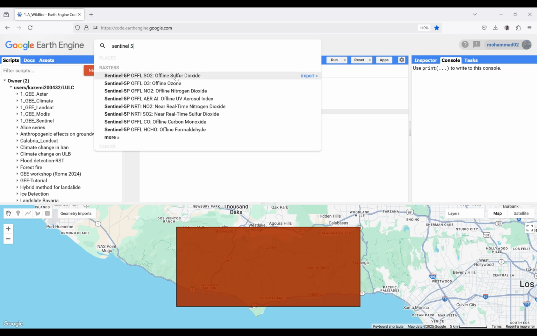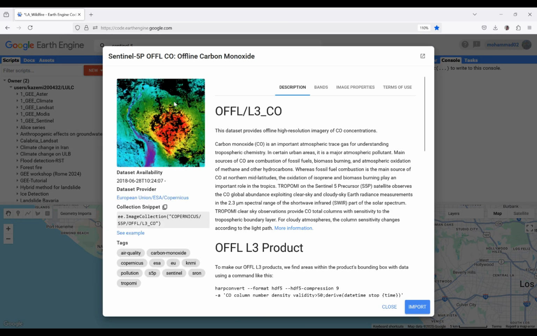As you can see, there are two different types of products. One of them is the offline one and the other is near real time. The offline product covers, let's say, a larger area. However, this one is covering a small area with higher resolution. Okay, for the first time, I'm gonna monitor CO variation.